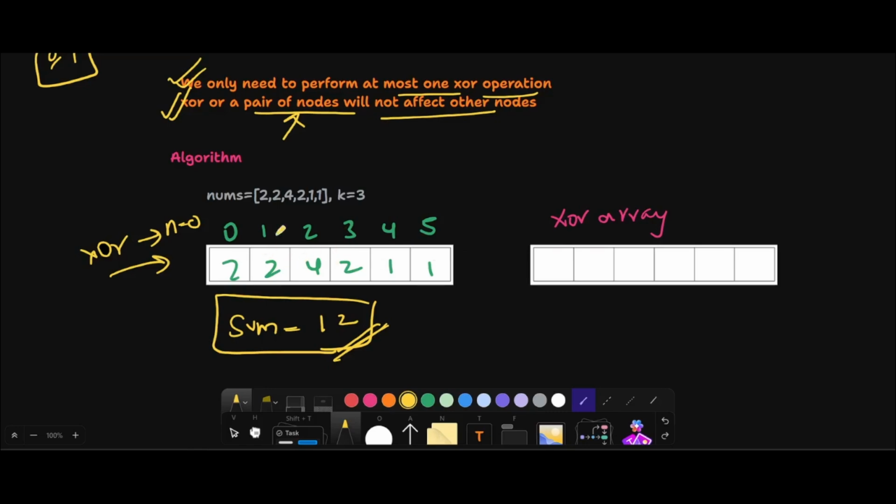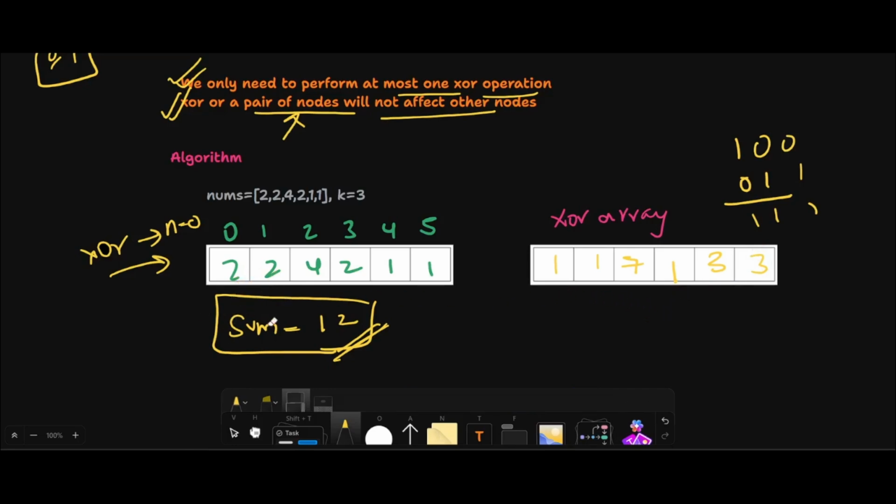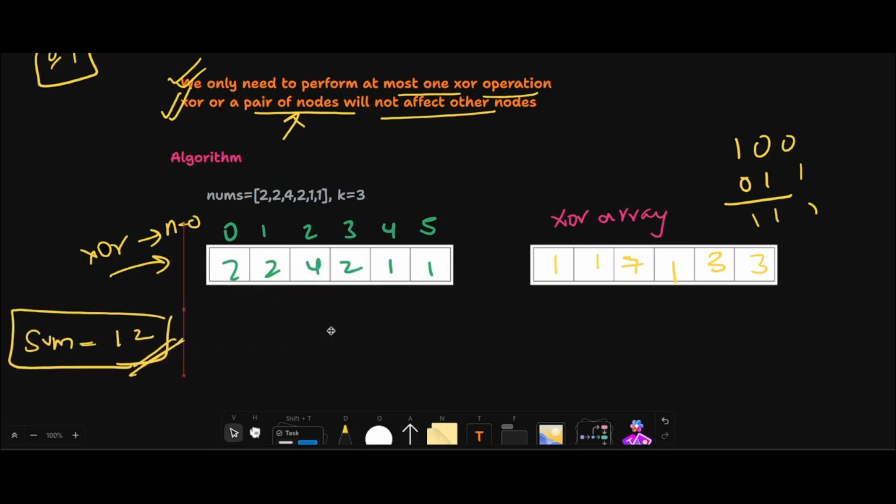So let's do XOR of all the values. XOR of 2 will be 1. As we have already seen, this will be 1, this will be 7. 0 1 1 is 3, so 4 and 3 XOR will be 1 1 1, which is 7. XOR of 2 is 1, XOR of 1 is 3, XOR of 1 is 3. So if we XOR, the minimum sum is 12, and we'll see if we can increase that.